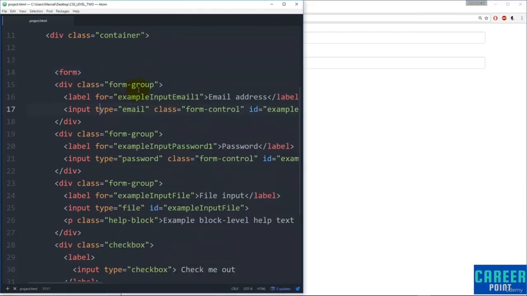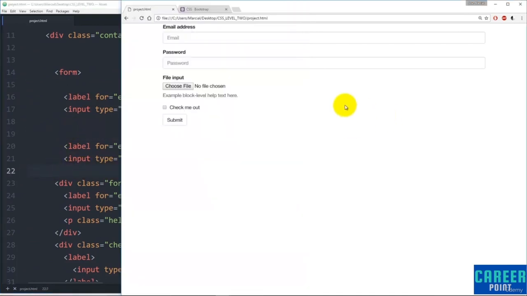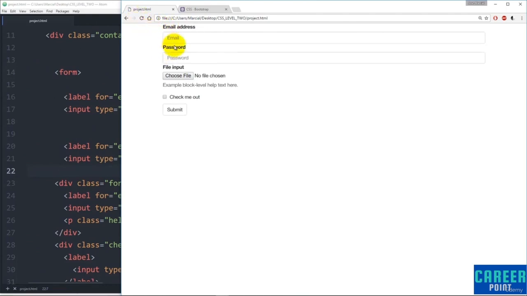Now the key class I want to talk about with forms is this class form-group. And what the class form-group does is it puts spacing in between components of forms so that they look nicer and they just read a little better. So to show you what I mean by this, I'm going to just delete these divs for the first two, refresh, and pay attention to what happens to the spacing here for email address and password. You can see here that they begin to get a little closer.